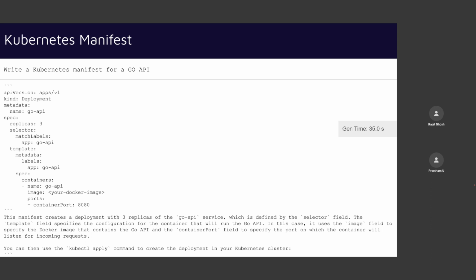And another good thing is that the generation time is pretty reasonably low, a little over half a minute, which is fairly acceptable.